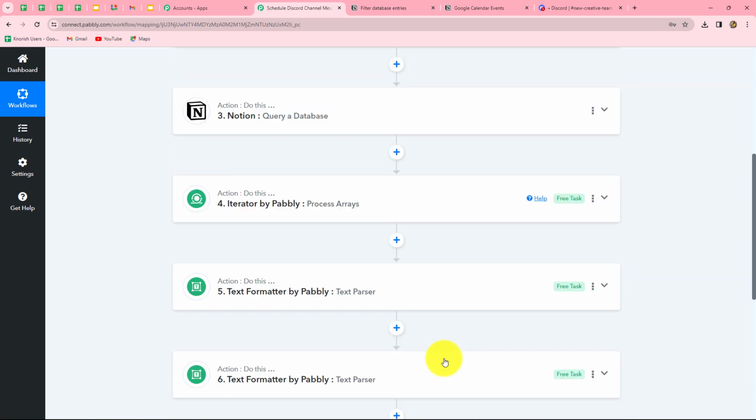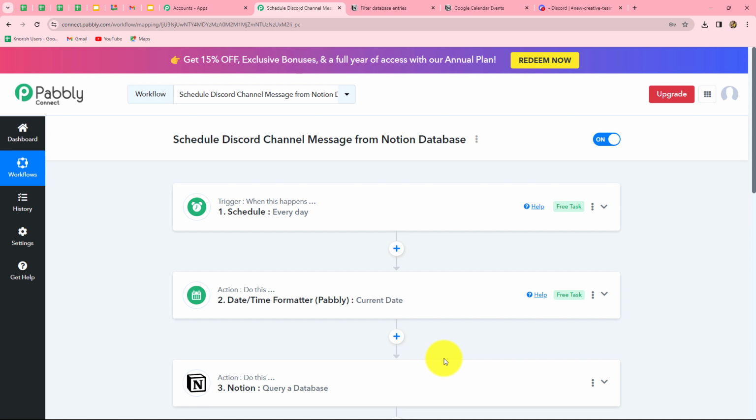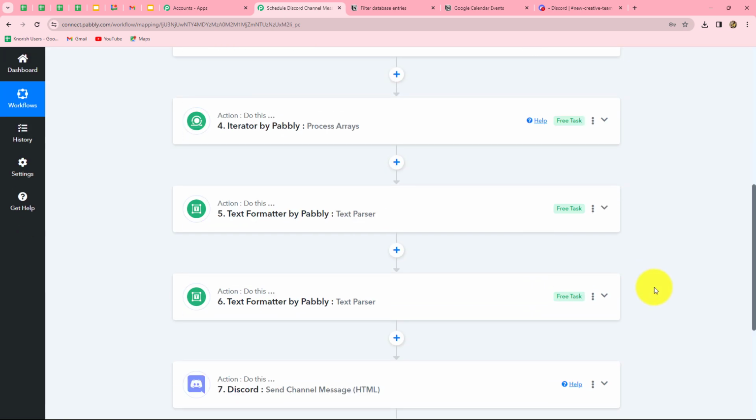In the same manner, you can create this automation very easily in order to schedule your Discord messages from Notion database without any manual efforts. And this can be done without any coding or programming skills with the help of Pabbly Connect.